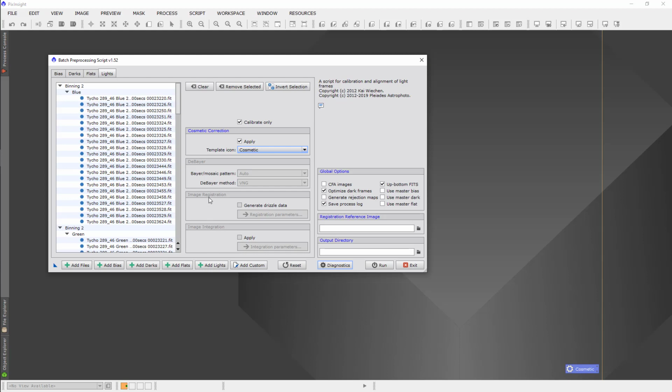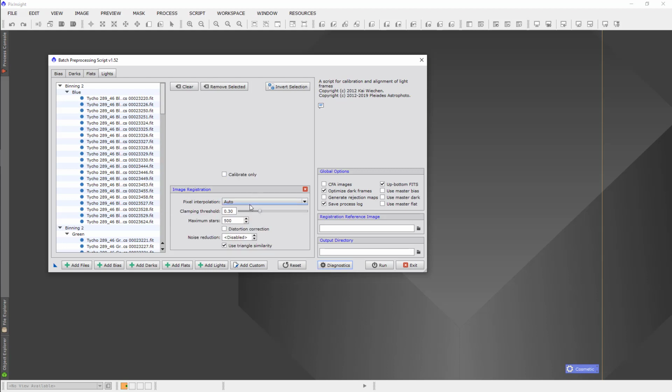So here, you might notice I have checked calibrate only. And I don't really want to do that. What I want to do is also calibrate and register. But what I don't want to do is integrate. I want to integrate separately because you can only get one kind of integration for all these frames. So what I'm going to do is give you the registration parameters, which I'm not going to change, that's fine.